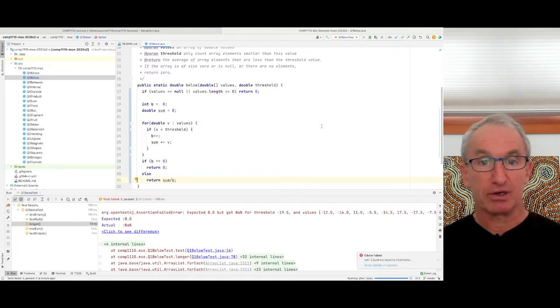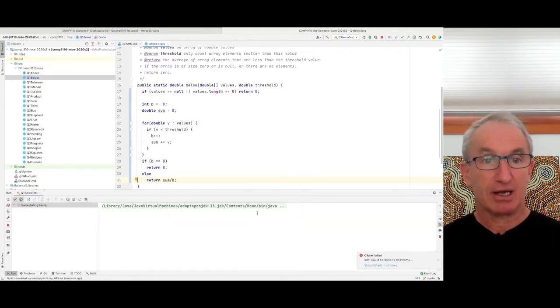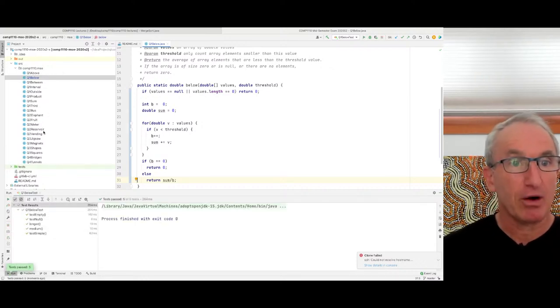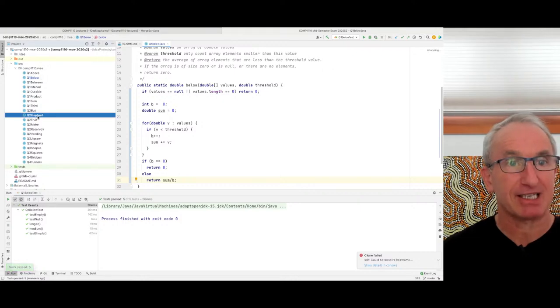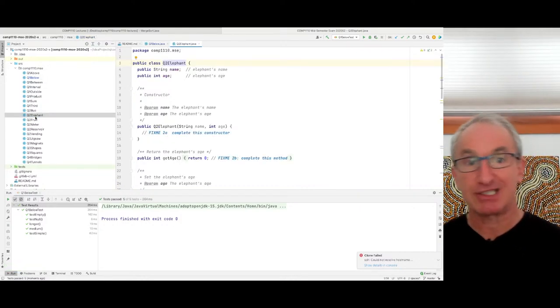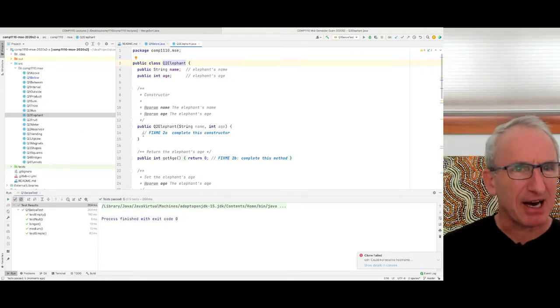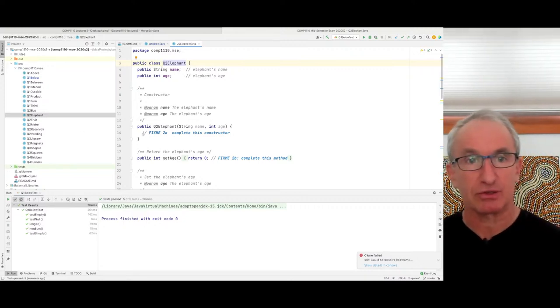Okay, very important to read these error messages, and that gives you a clue as to what's going wrong. Okay, we passed all the tests, awesome. Now on Piazza, someone asked about Elephant, okay? Let's step through this. Hopefully I can do this pretty quickly. And then someone asked about Jigsaw. Let's do Jigsaw as well, okay?